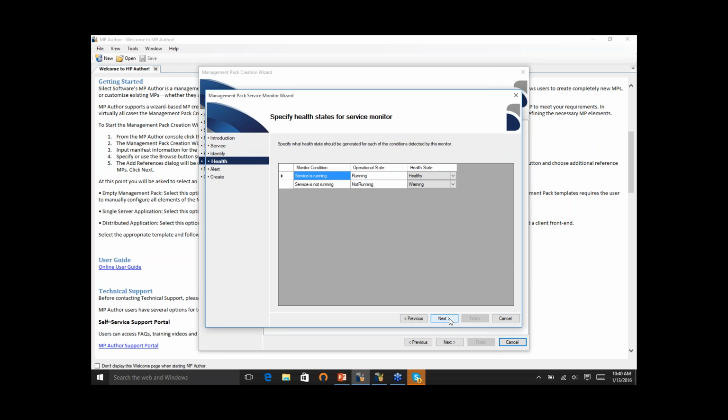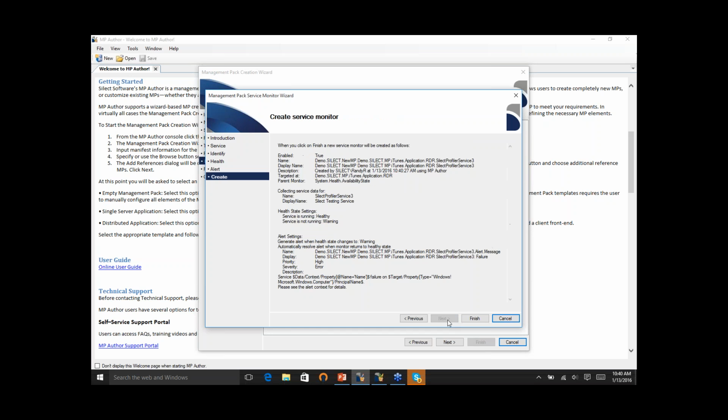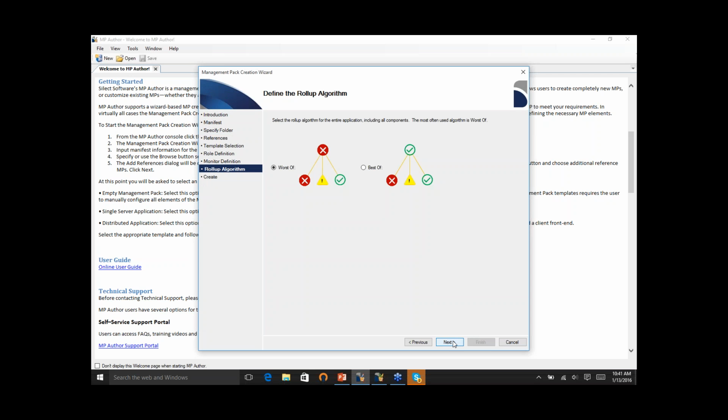Accept the naming, the default name. Evaluate the health state. We also want this to generate an alert, and we'll set the priority on this one to high as well. Let's bump up the severity. We don't want that. We don't want to miss that alert. Okay, so we've created 3 different types of monitors here. And we're just about finished the starting point of creating this management pack.